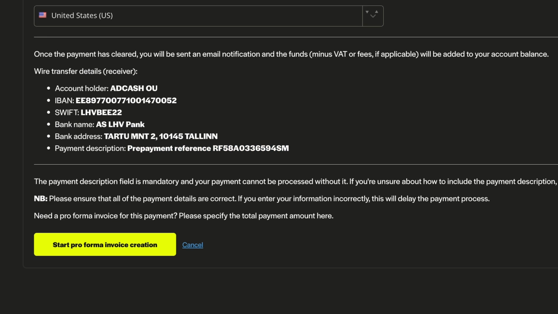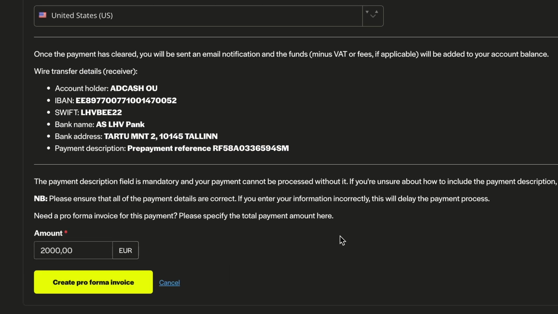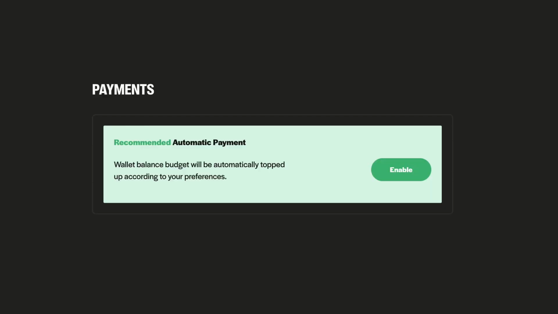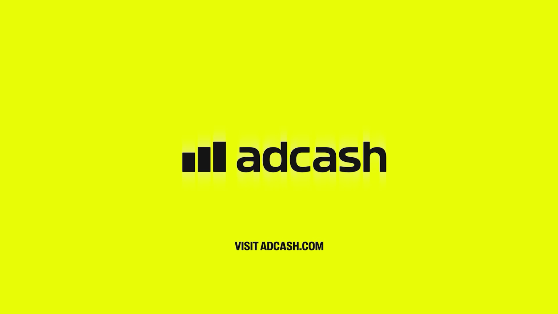If needed, you can also generate a pro forma invoice directly from the platform before completing your payment. After your first successful deposit, you'll also have the option to enable automatic payments for a smoother campaign management experience. And that's it. Your account is now funded and ready to launch campaigns on Adcash.